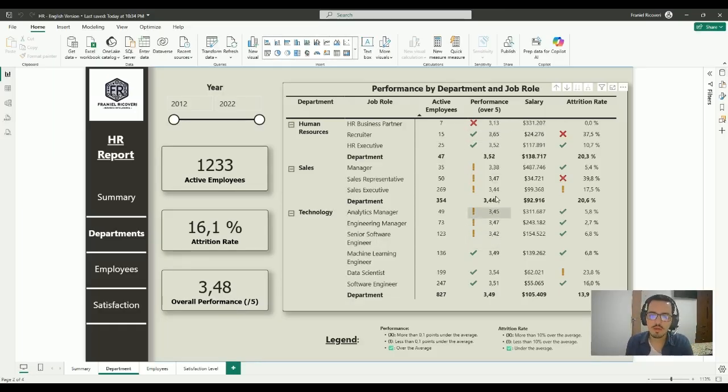And you can see, for example, that the HR business partner, which has the highest or the second highest salary among the job roles, has the lowest performance over 5. So this could be a job role that needs focus for the company.